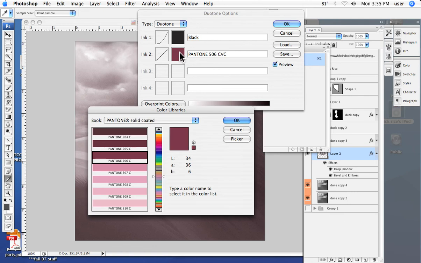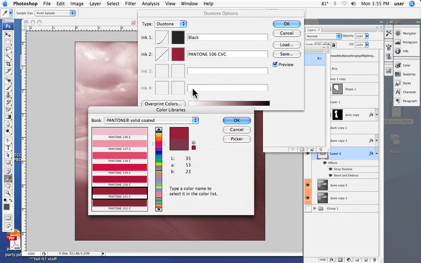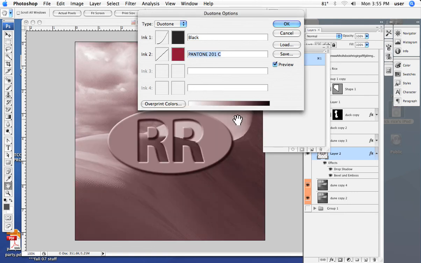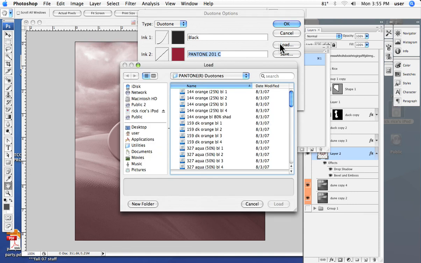So I'll click on this, I'll pick 201, and using their curves in this particular case, but using my colors of black and PMS 201, I have a very pleasing looking duotone. And again, I could try all of them that were here in the load buttons. I could try all of these, and in any of them substitute another color and see how it looks.